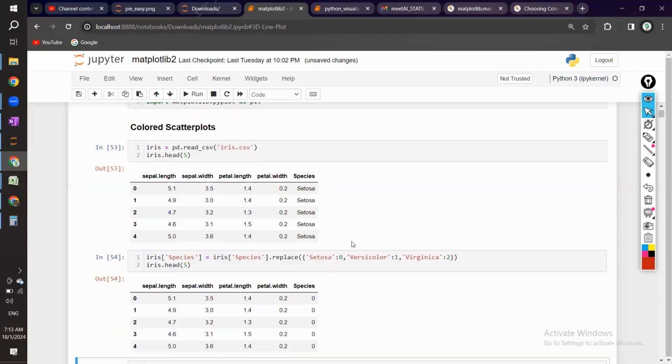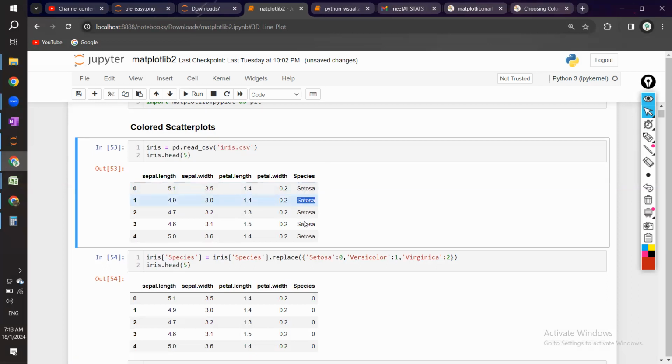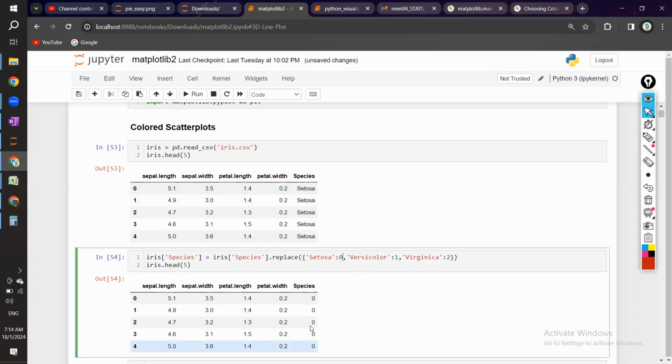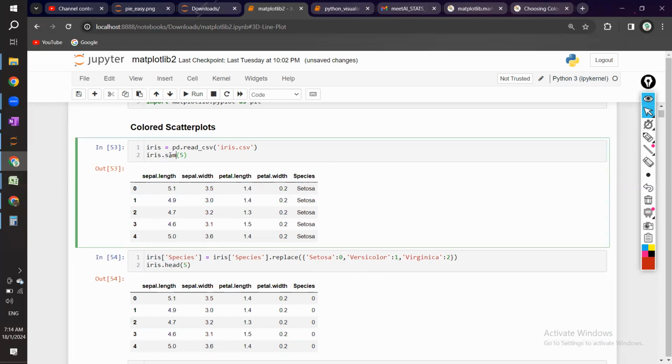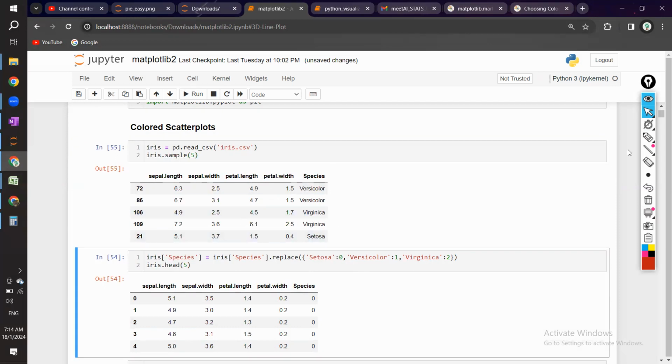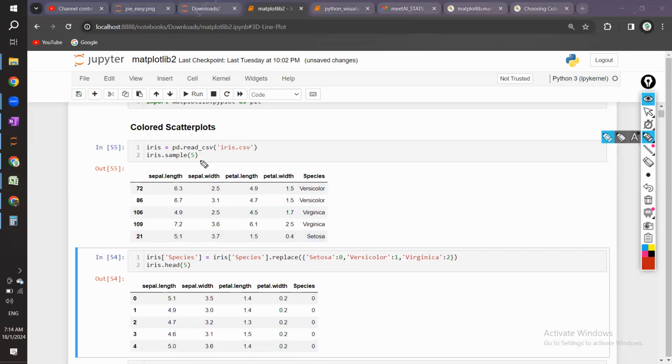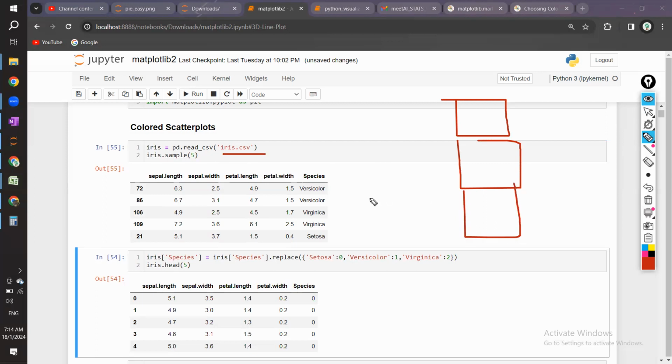Now if you see, all Setosas are 0. Similarly, after that, you will have versicolor as 1 and virginica as 2. The reason I used sample was to show you that there are three different varieties. Usually in the iris dataset, the first 50 records will be Setosa, the next 50 will be versicolor, and the last will be virginica. So when you do sample, you can at least see there are actually three different varieties.